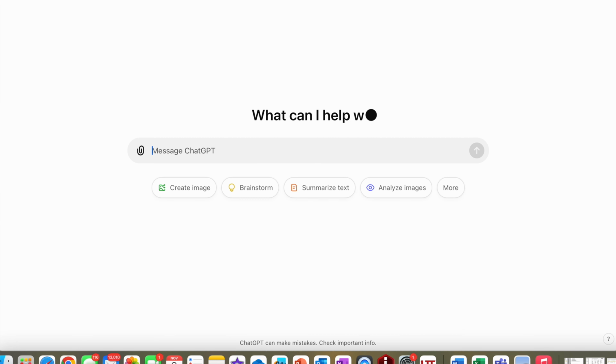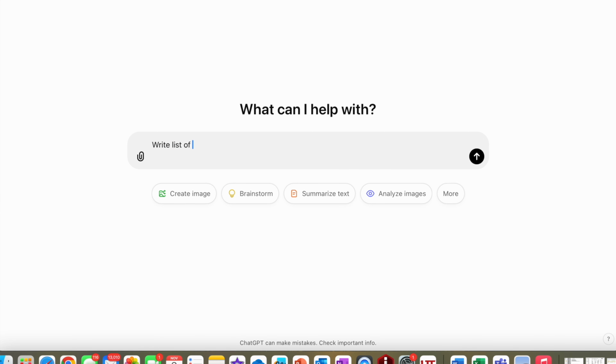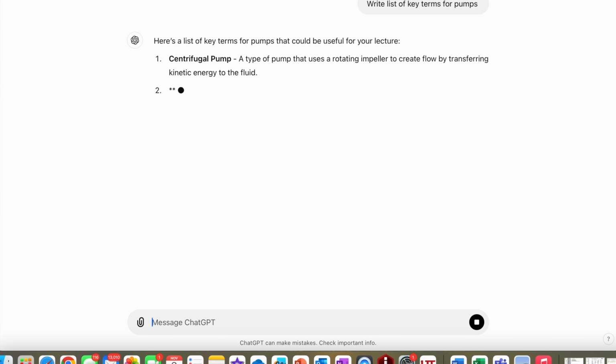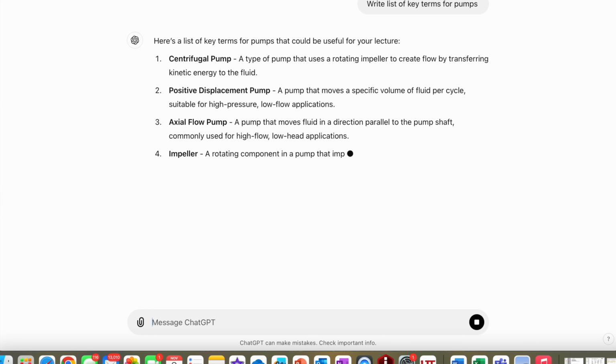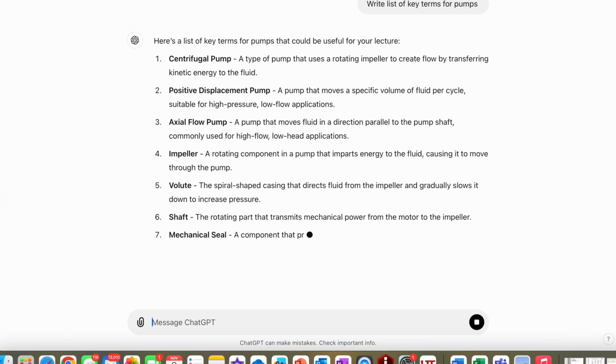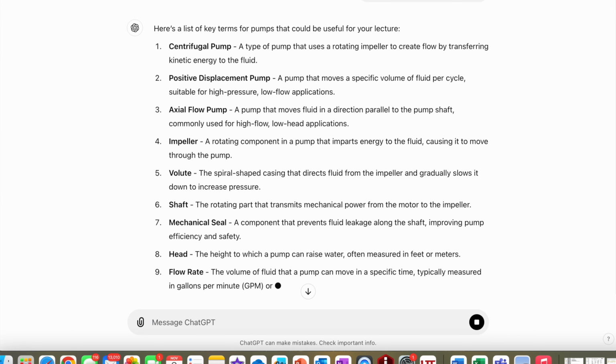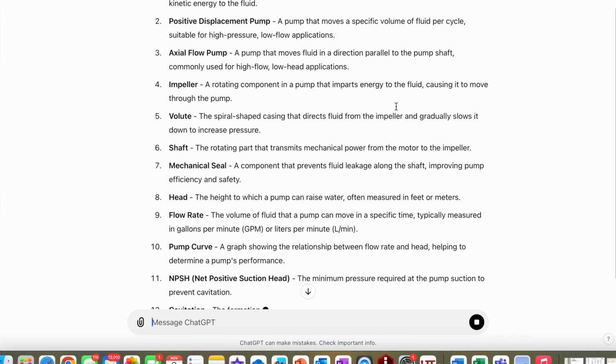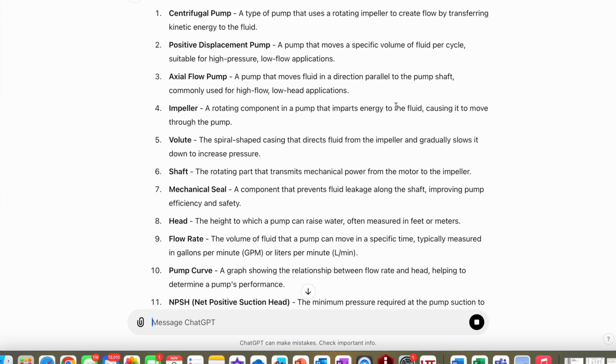The next thing I would highly recommend is coming up with key points, key terms, definitions. So I might just ask ChatGPT, write a list of key terms for pumps. And it's going to write the different types of key points that it believes are important. Most of the time, this is like 80% of all of the key points that I might want to put into a lecture. And if there's a point in here where I'm like, what the heck are they talking about? I will go in and research one of these points and make sure that it applies to what I'm trying to teach.